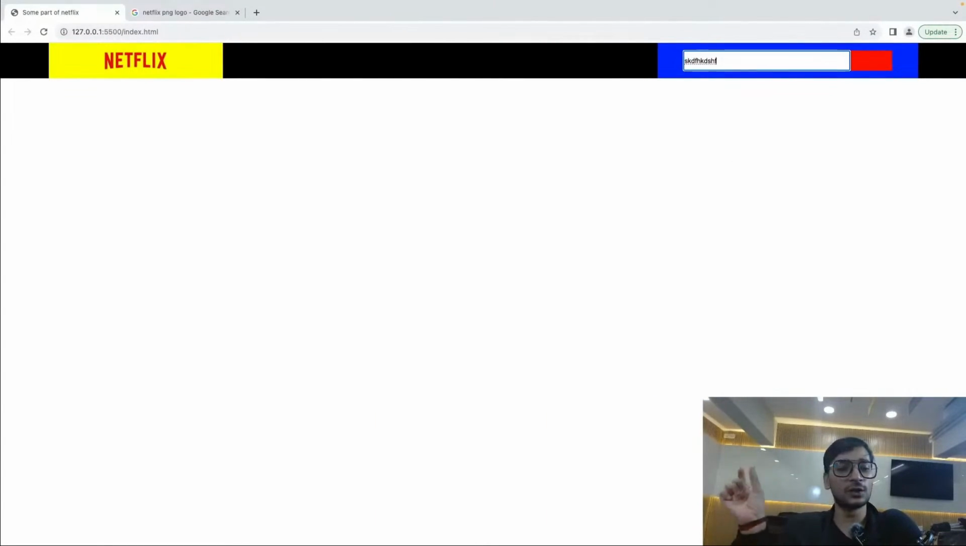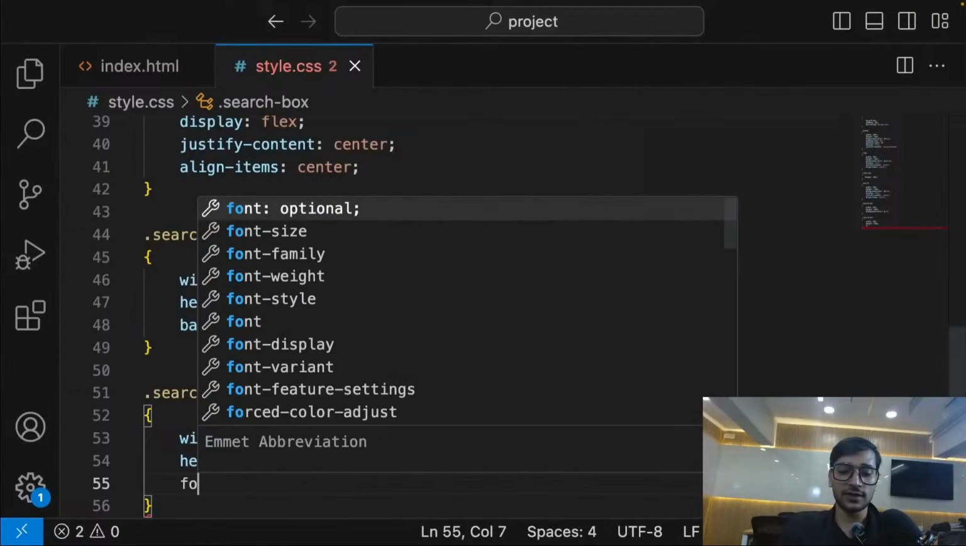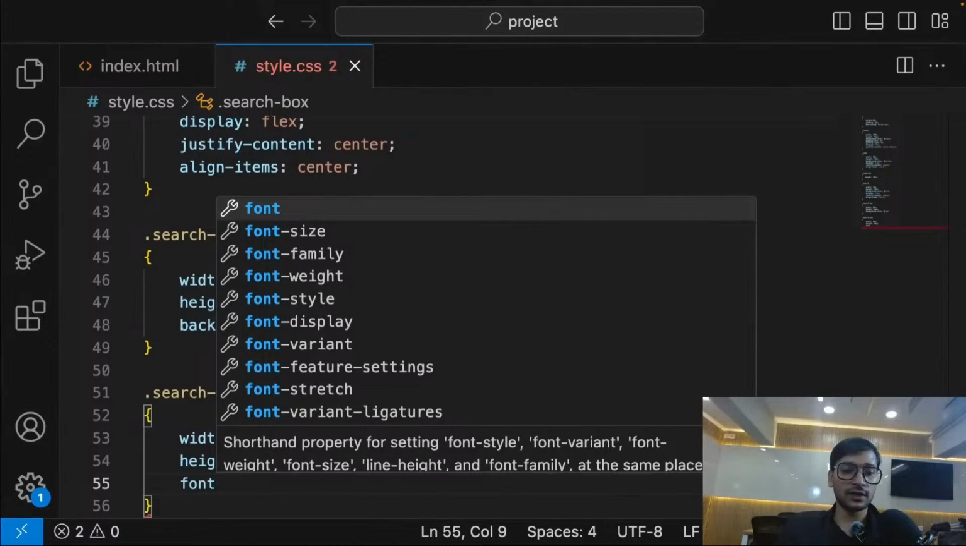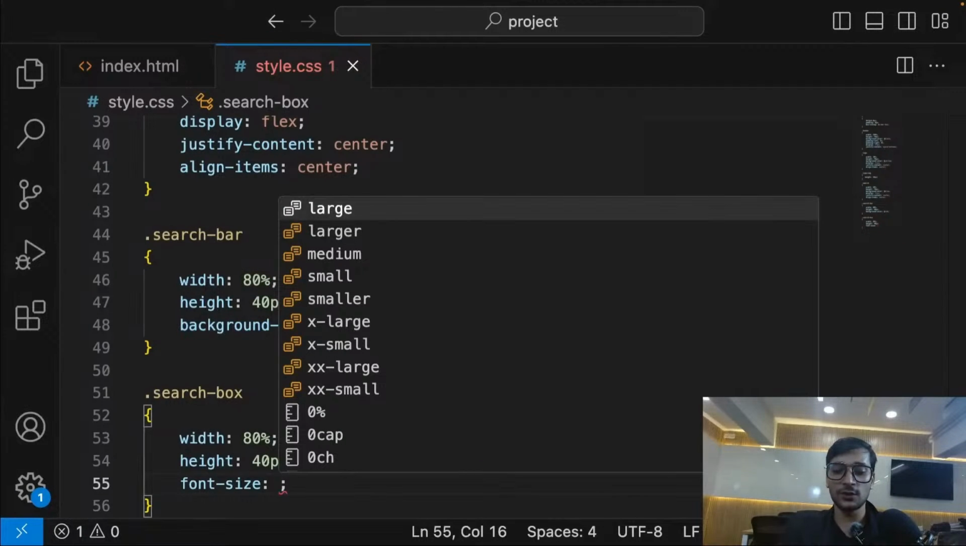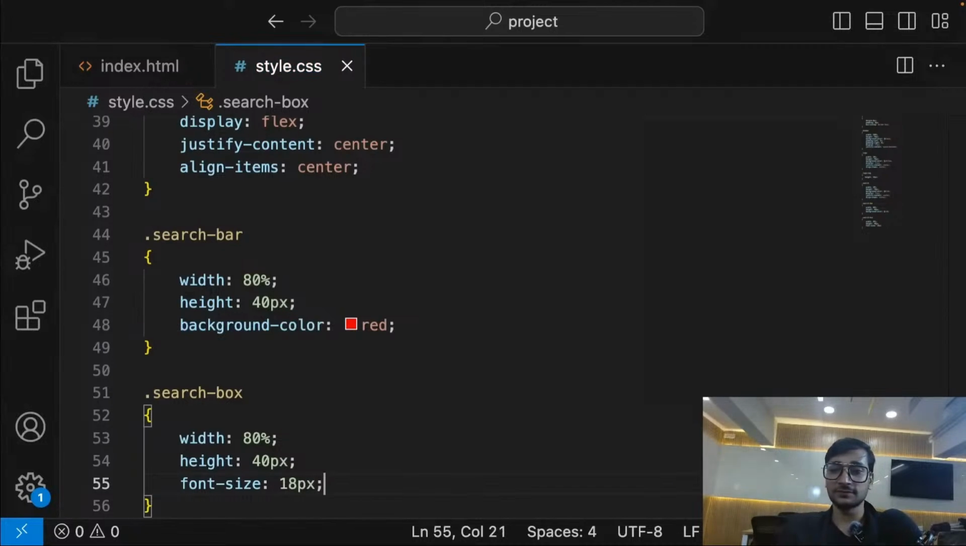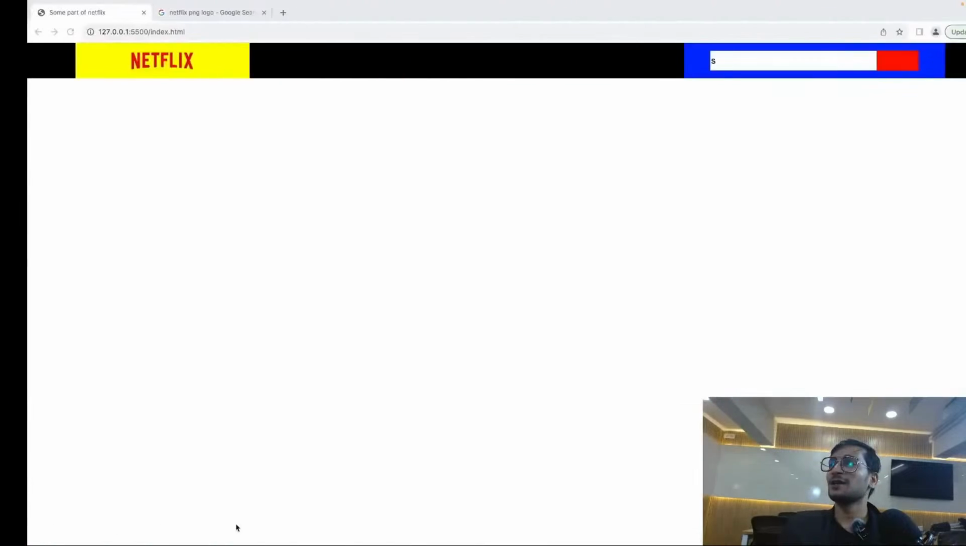Now the font size is a little too small, so let's make the font a little bigger. For that, not a big deal, I'll just go ahead and increase the font size of search box. So font size of 18 pixels, something like that. So yeah, here we go, guys. You can see now the text is a little bigger.